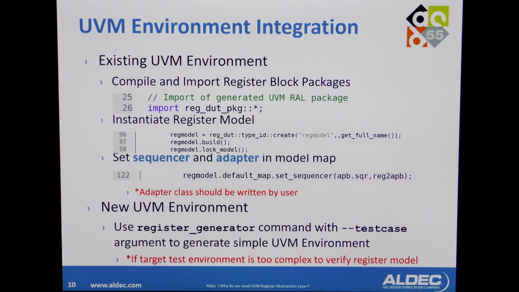If you want to integrate this into a new UVM environment, you can use the register generator command with test case to generate a simple UVM environment, which will allow you to have it already integrated. This is useful if you don't have an environment or if your environment is too complex to verify the register model.